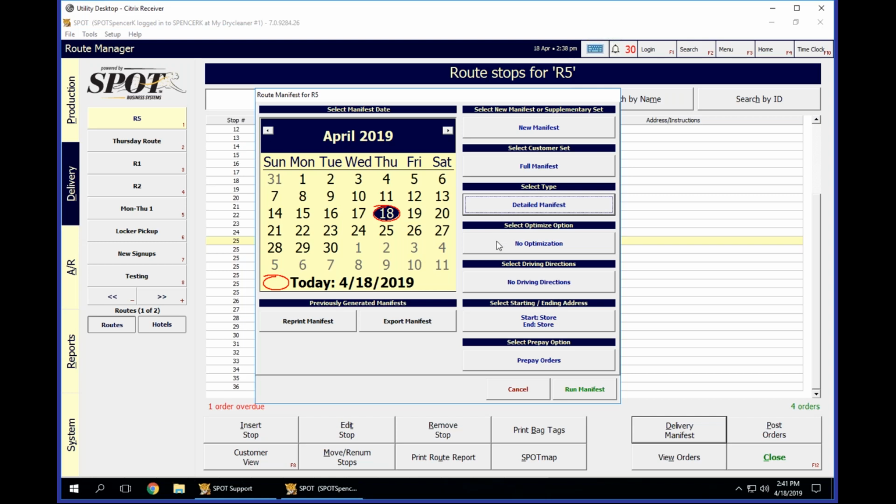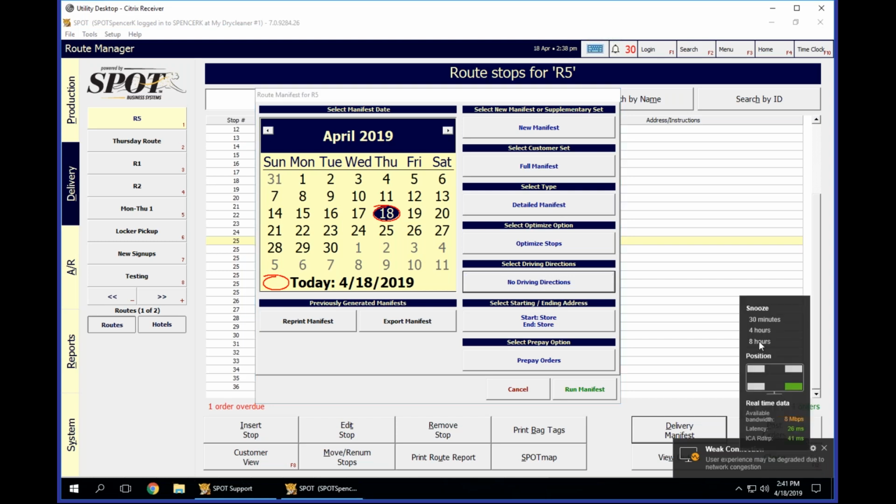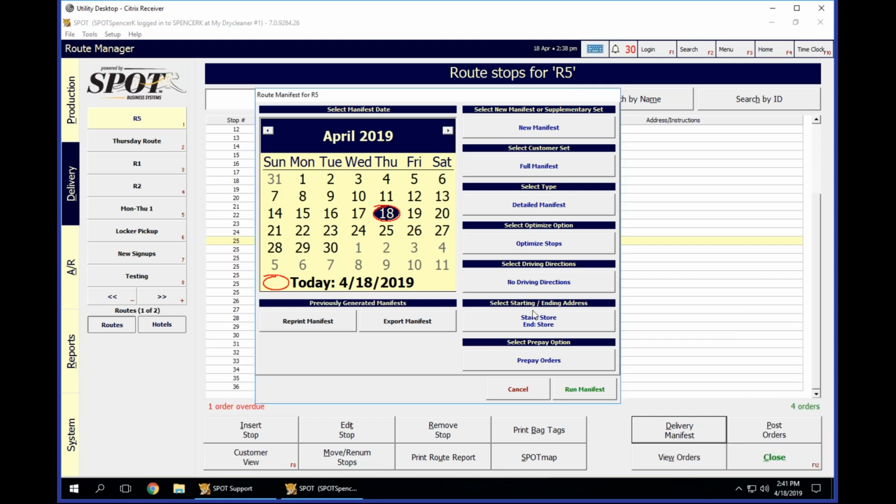Then we have our optimize options. So am I going to optimize? And then driving directions. If I want it to print driving directions on my paper manifest, and I'm not using Route Track, I can certainly print the driving directions. It's really something that was added, probably more useful maybe 10 years ago.